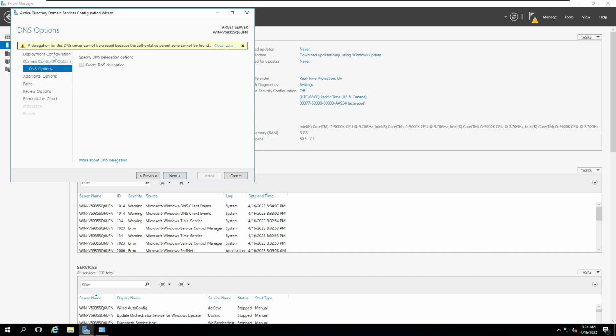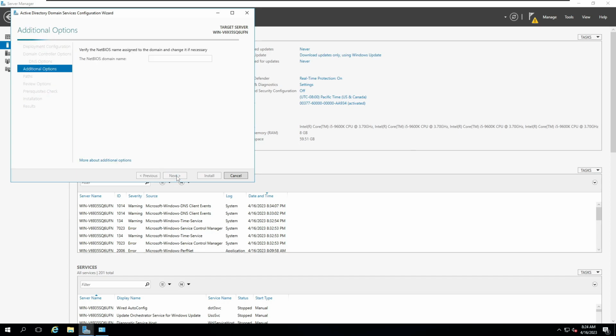A delegation for the DNS server cannot be created because the authoritative parent zone cannot be found. No problem, I'll go to next. I'll create a new zone after that. It's my duty. Okay, now it is verifying the NetBIOS name assigned to the domain and changing if necessary. So it will create a NetBIOS name automatically, and it has been created as Cisco. This Cisco you will see whenever you log in now to the virtual machine; this tag is added prior to the username which you use for the login. I'll click on next.